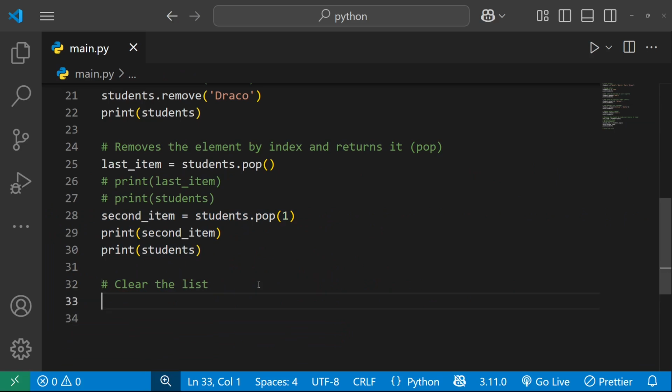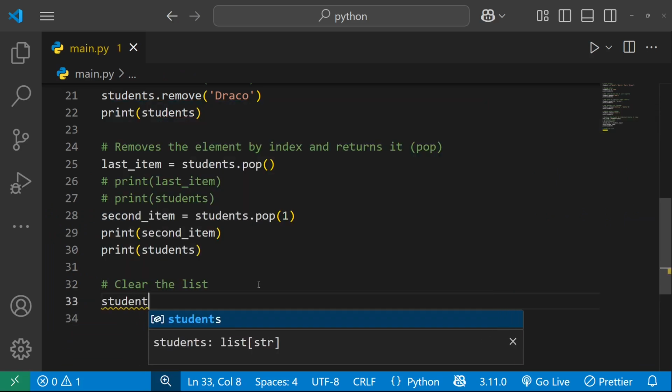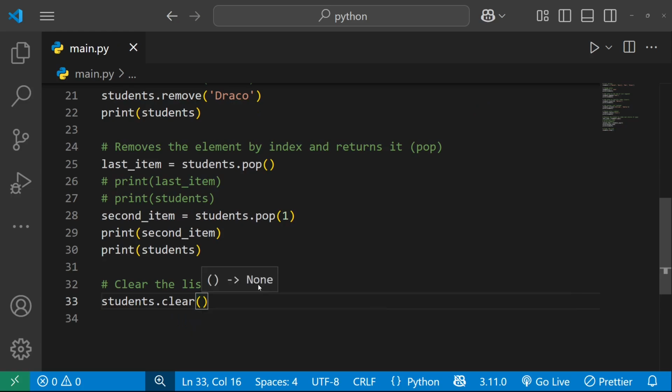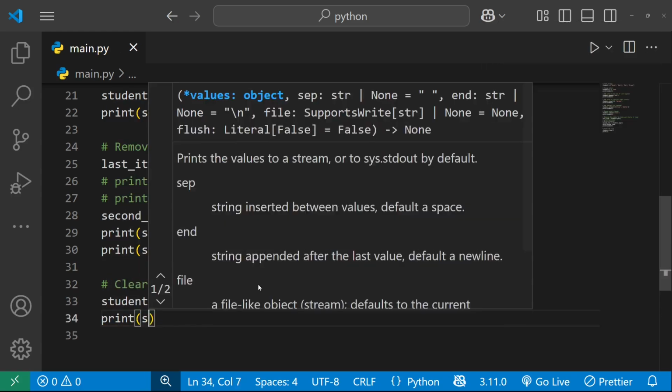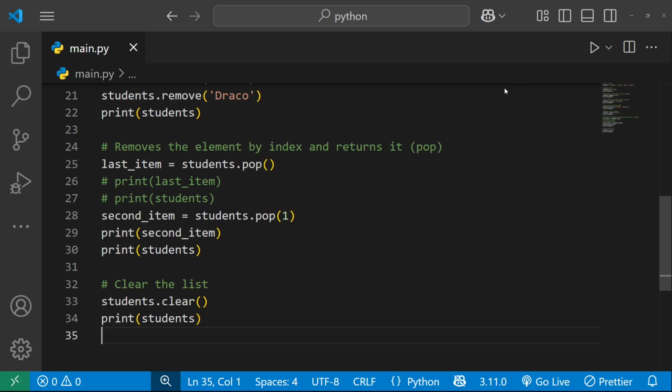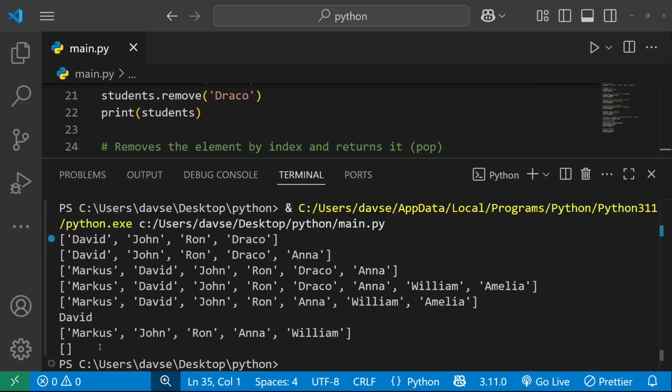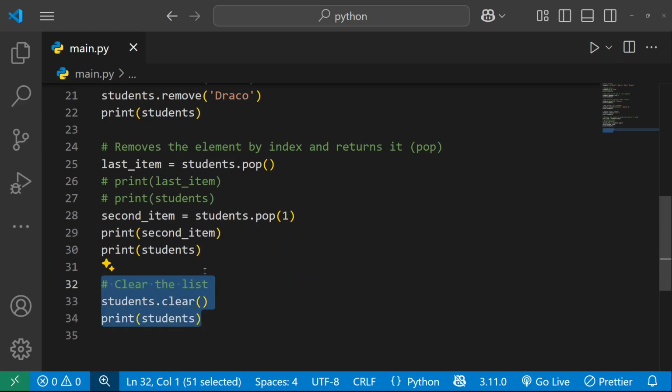You can clear the list if you want. If you put students and just call the clear function, it means that you clear it, and you can see it's an empty list. Okay, it's possible as well.